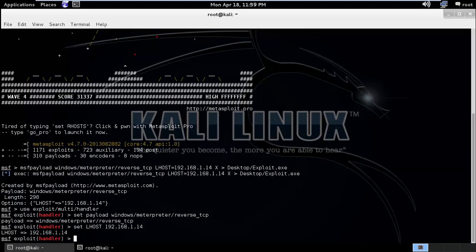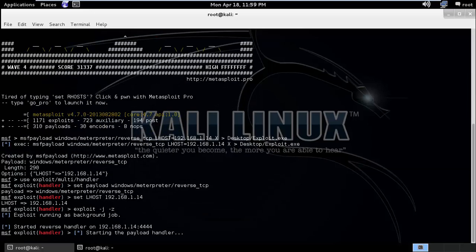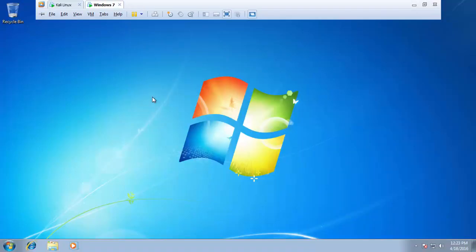Now the part is to exploit. Simply exploit -j -z, enter. Then switch back to the Windows 7 machine. Here we go.